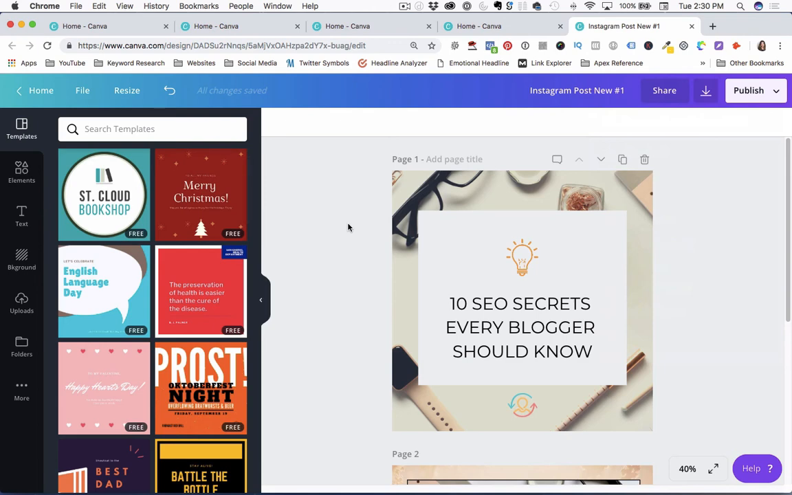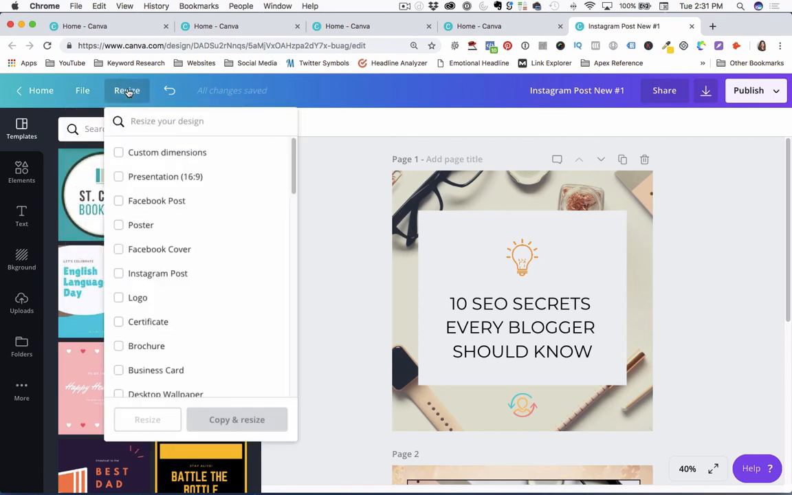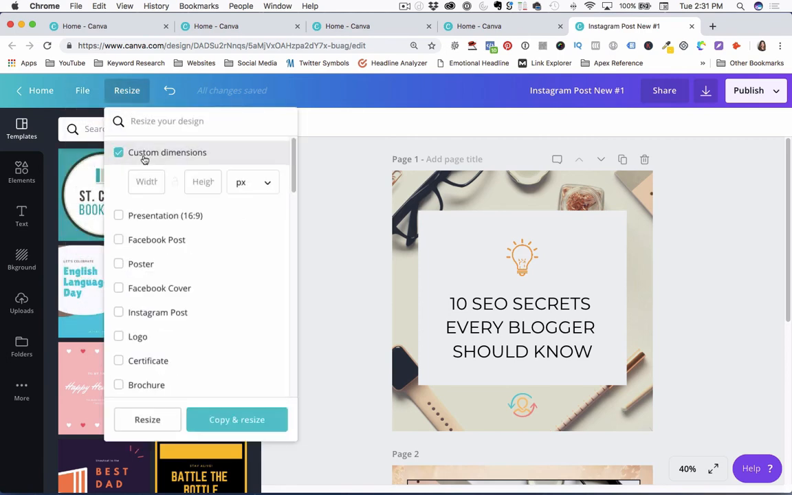Okay, I'm going to show you a couple other things here that are going to be helpful for you. The first of these is, let's say you create your Instagram post and right now you want to go under File and you can either make a copy to start a new design, or I can say resize this. I can add my custom dimensions. I'm going to turn this into a pin. I'm going to say copy and resize.